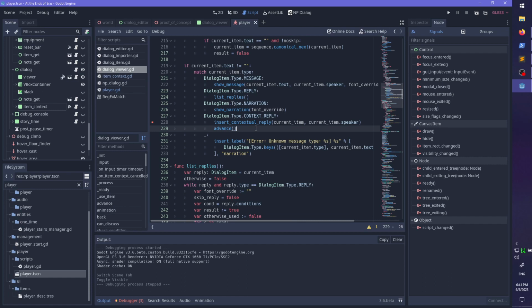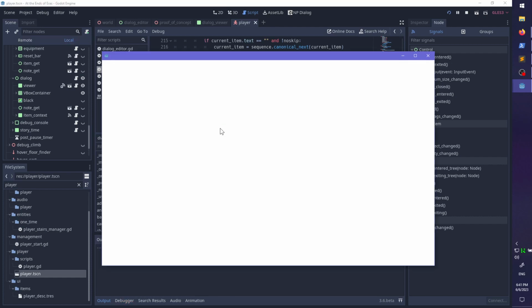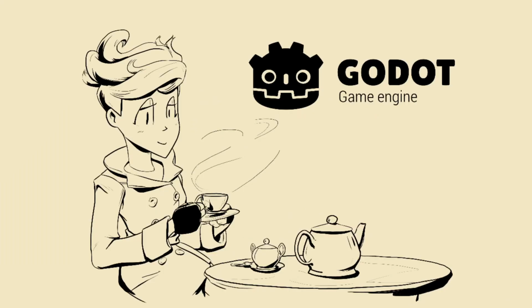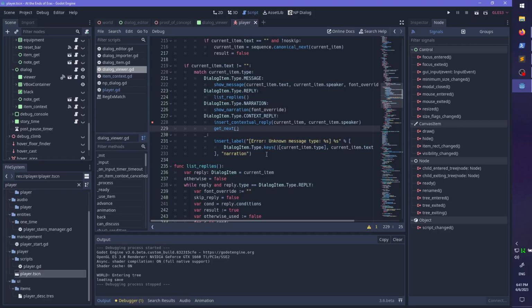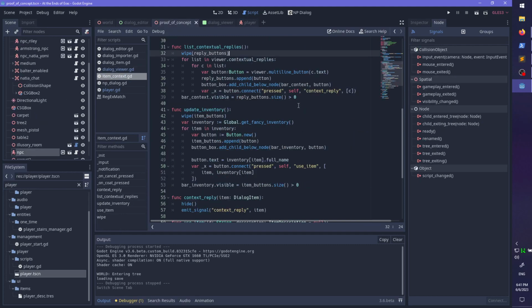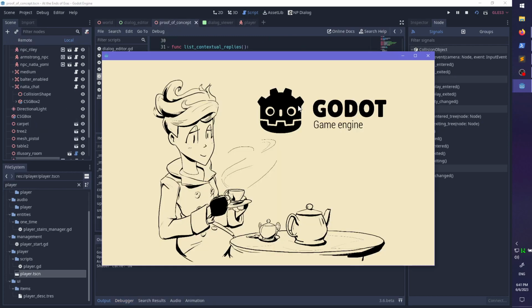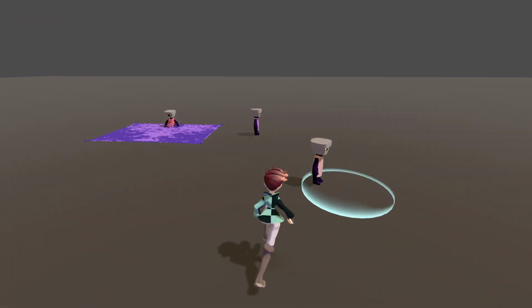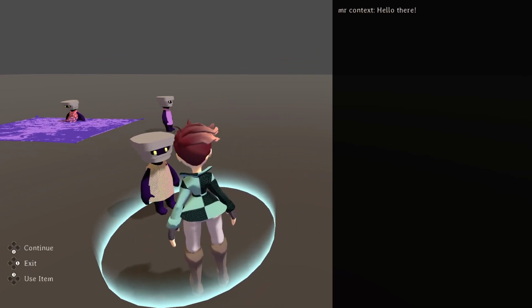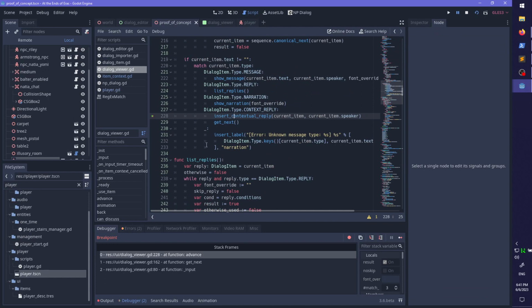Ah, I see. This is get next, not advance. I don't know why there's so many poor naming conventions for these internal things. Essentially, advance performs all the logic for one dialogue item, and get next gets the next item and then does that. I don't care anymore. This should be fine.